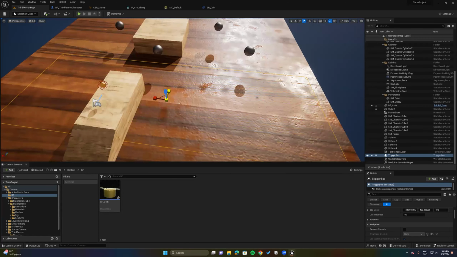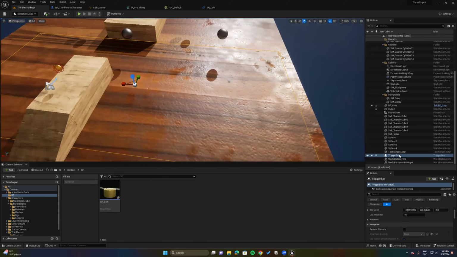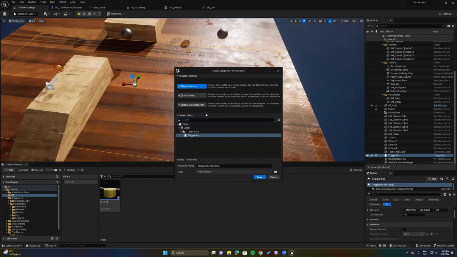Okay, by the way, before doing so, maybe the sizes of the loss condition volume will change, so you should also make it a blueprint. Select your trigger box, click on this part, and you can browse the blueprint folder, and let's call it BP loss condition. Okay.